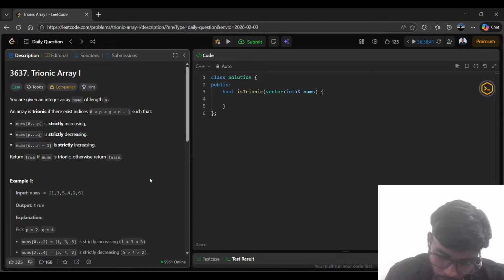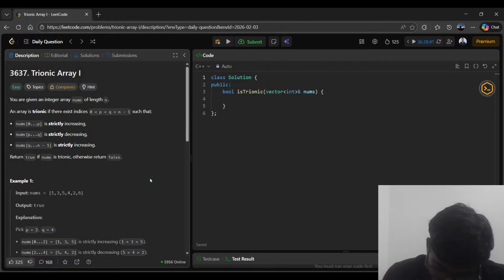Okay, so we got 1, 3, 5. It's strictly increasing, 1 3 5. Then we have got 4 2, strictly decreasing, and again 6, strictly increasing.